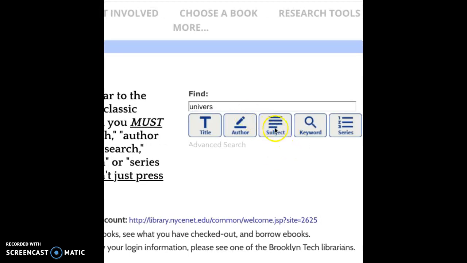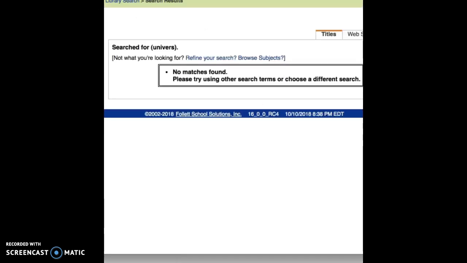So I'm going to click by subject. But you'll notice I spelled universe wrong, and so it's going to say there's no matches found. This system is very difficult and it doesn't help you with your spelling like Google.